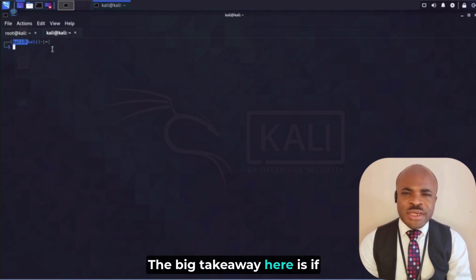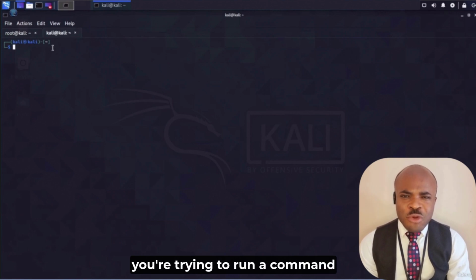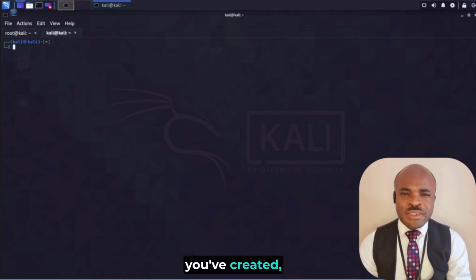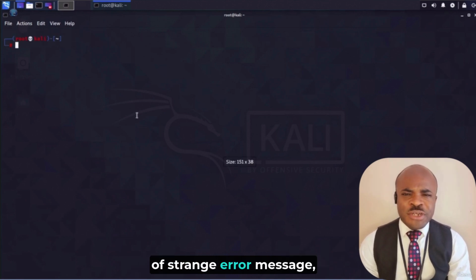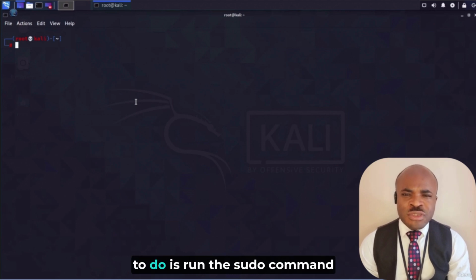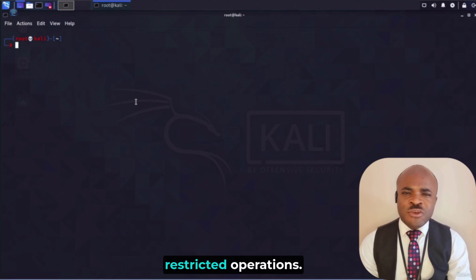The big takeaway here is, if you're trying to run a command from an account, such as the default Kali account or any other account you've created, and you're getting some sort of strange error message, or you're seeing an error based around permissions or denial of access, the first thing you should try to do is run the sudo command in front of that. That's going to allow you to access restricted files and restricted operations.